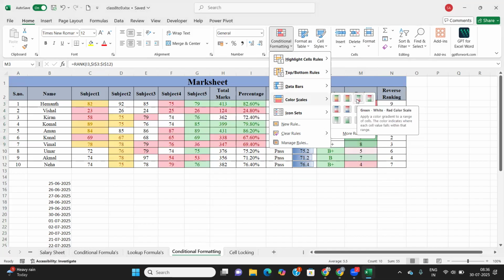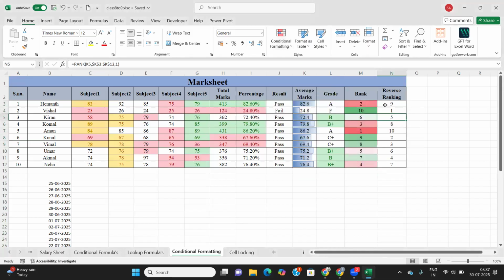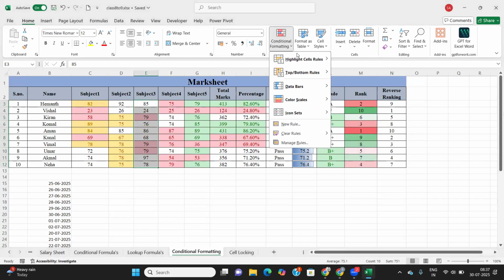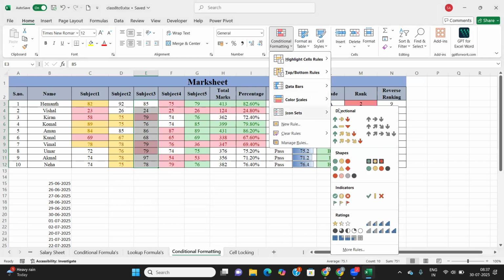Any of them you can select. And next one, I use this one here. And then we have the symbols icon sets. You can also use the icon set. Some traders and stock market persons mostly use this type of symbols for value identification.